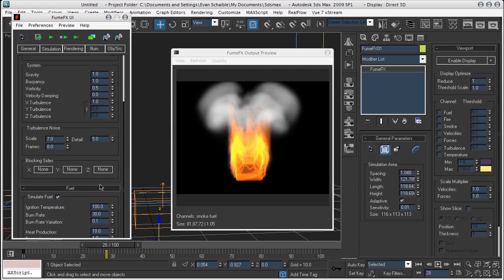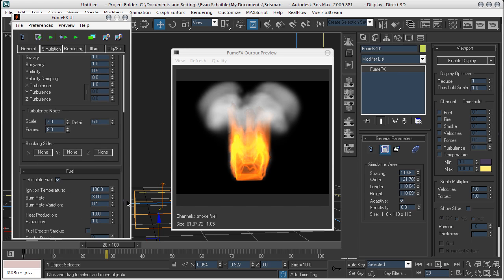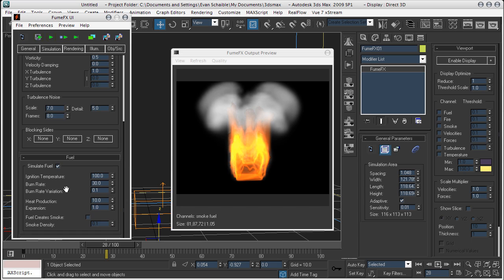Blocking sides, that's if you have your container set to block the flame and bounce it. Well, we're not really going to cover that right now.